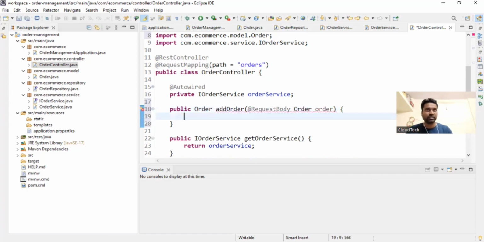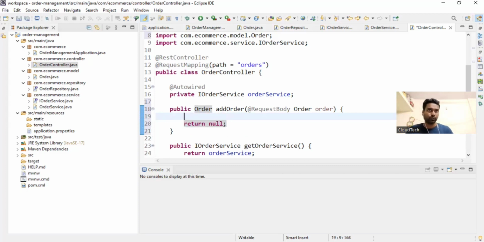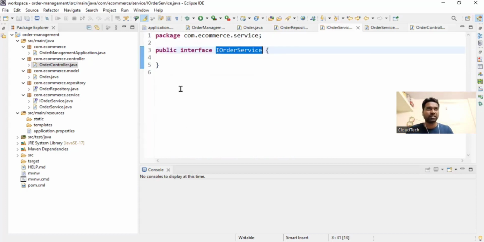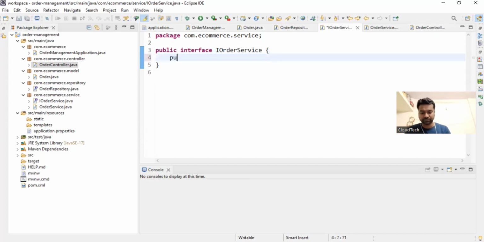Let's try to create this method. And for now, as it is giving an error, I'm going to return null from here. All right. Finally, we are going to write the logic, but for now, we are going to return null. Now, what do we have to do? The first thing that we have to do is use order service to save this order to the database. But we don't have any method defined in order service. So let's try to add the method.